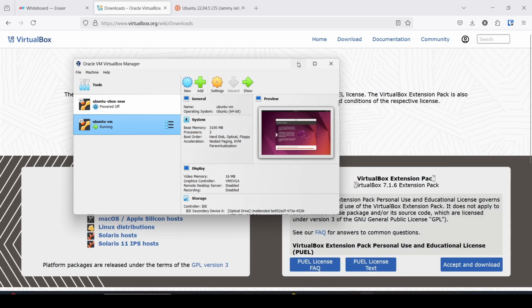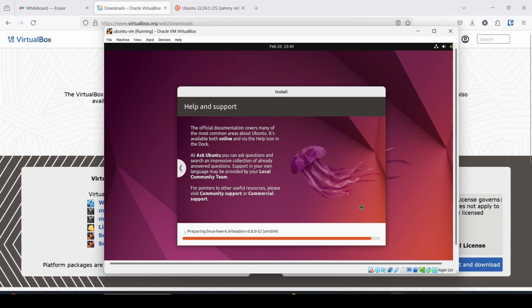Close it, minimize it, and restore. You can see it is still installation is going on. It takes time to install the virtual machine. Wait a little bit. It is almost done. It is almost done. Installation is almost complete. Wait a little bit.